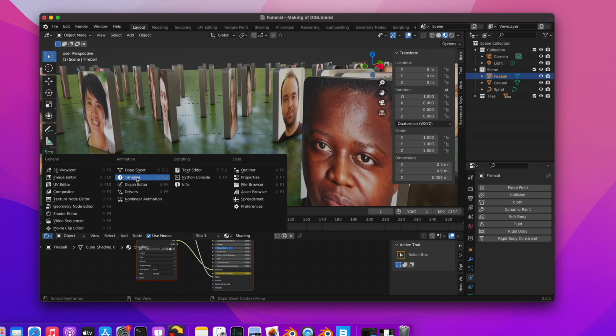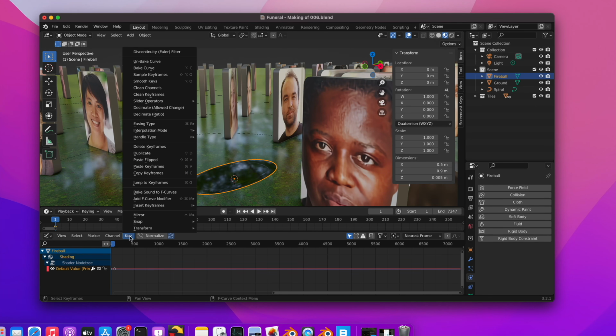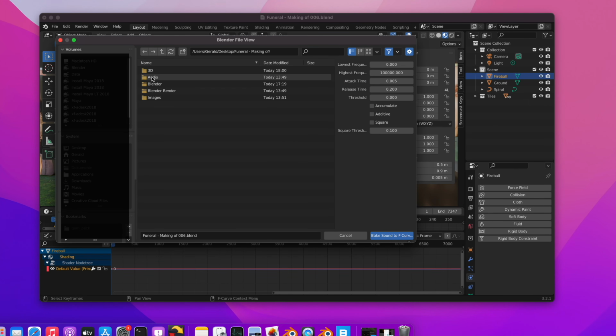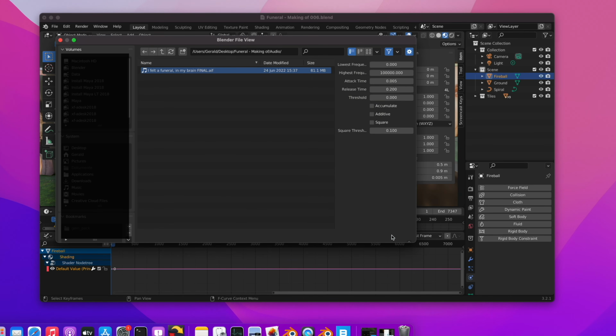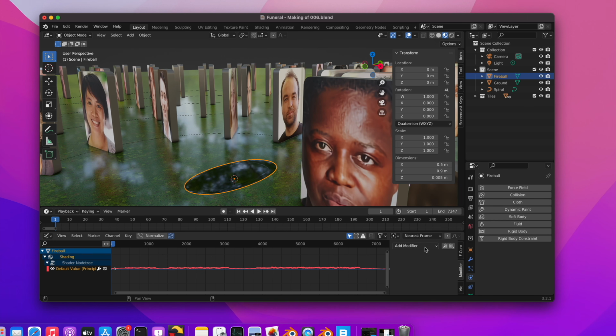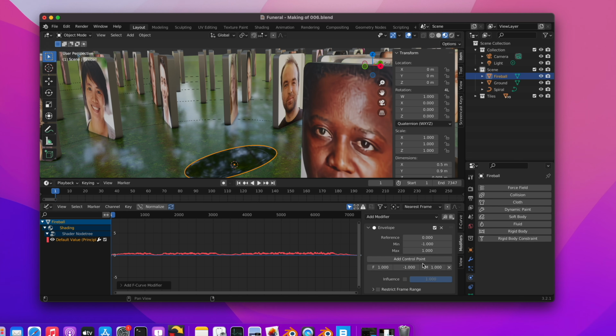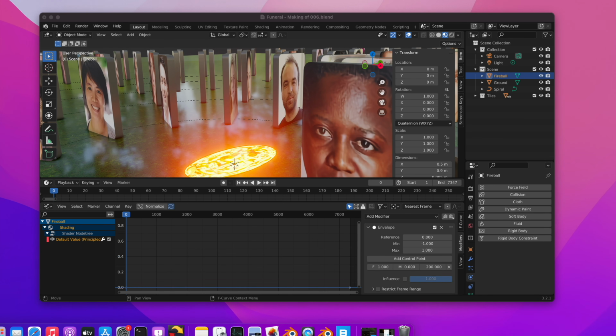Now we switch to the graph editor to add an audio visualizer. Select key, bake sound to F curves and select our audio file. You see the curve changes in the timeline, but we need to add an envelope modifier to increase the output values. Add a control point at frame 1 and scale the max value way up.